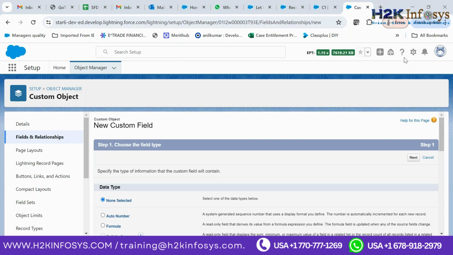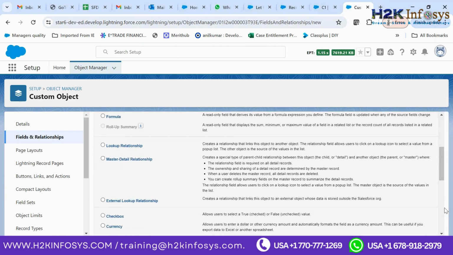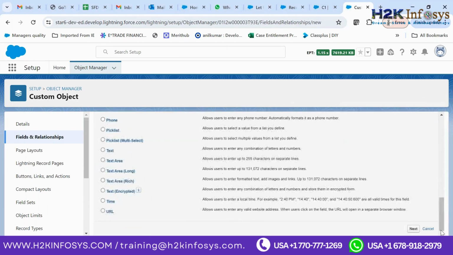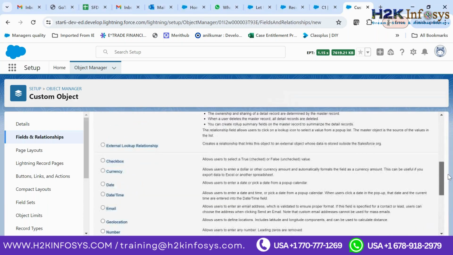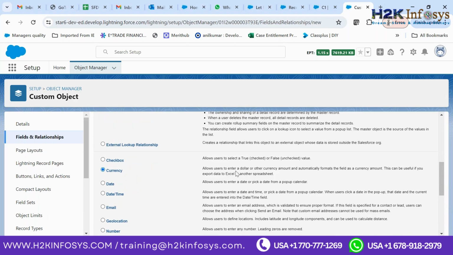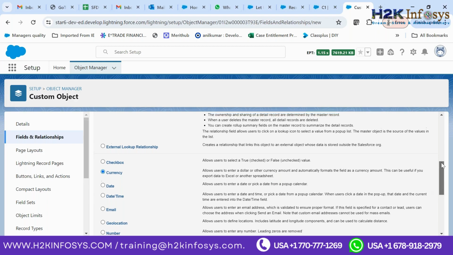And another one. Currency or any other. Let me take currency. It allows users to enter a dollar or other currency amount and automatically formats the field as a currency amount. This can be useful if you export data to Excel or another spreadsheet. So if you create a currency field and export this data, there's no need to specifically say it is currency. It's already currency. Like this.